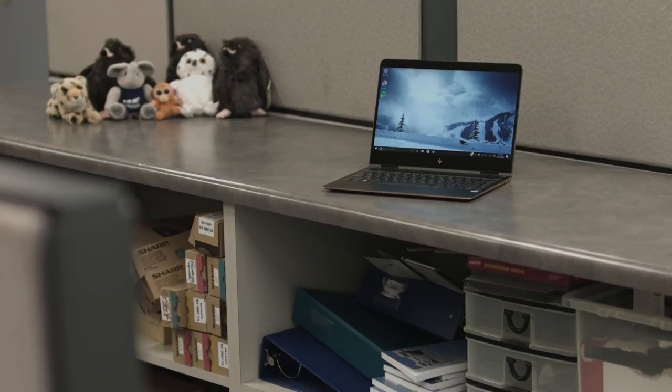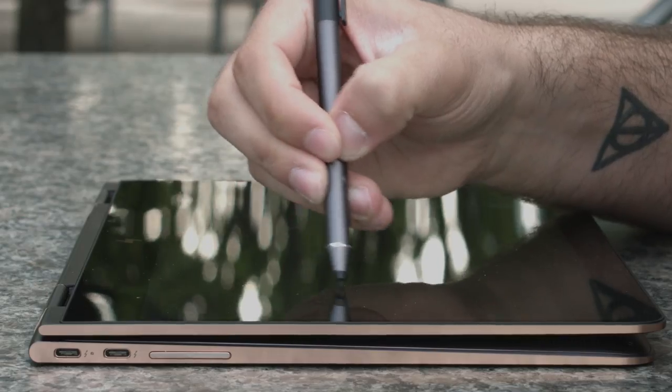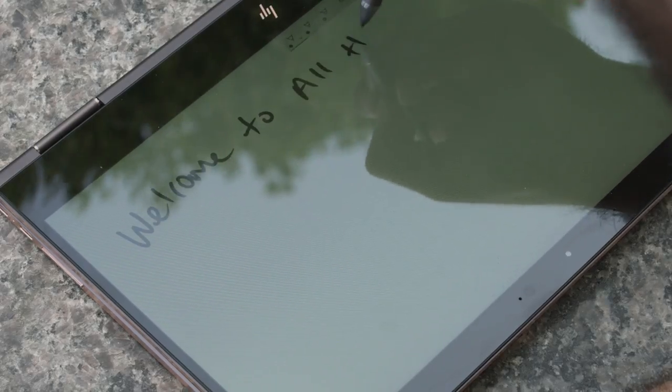Who said your business laptop couldn't be sleek, affordable, versatile, and powerful? HP has put together the whole package with the HP Spectre x360, the 2-in-1 laptop that is sure to make heads turn. My name's Alex Radu. Welcome to All Hands on Tech.